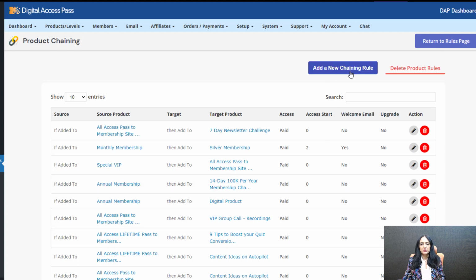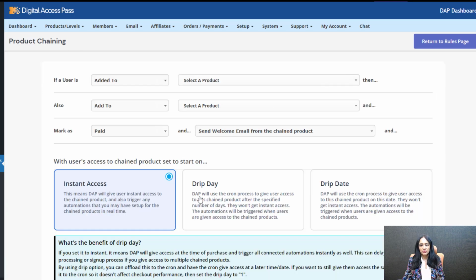I'm going to click on add a new chaining rule to show you how to set one up. All right, so really simple. You can see it says if a user is added to or removed from. You can say when someone is getting access to, which means they are signing up for or purchasing your product, then what should happen? So if a user is added to, for example, my membership, I want to give them access to, right? Add to or remove from.